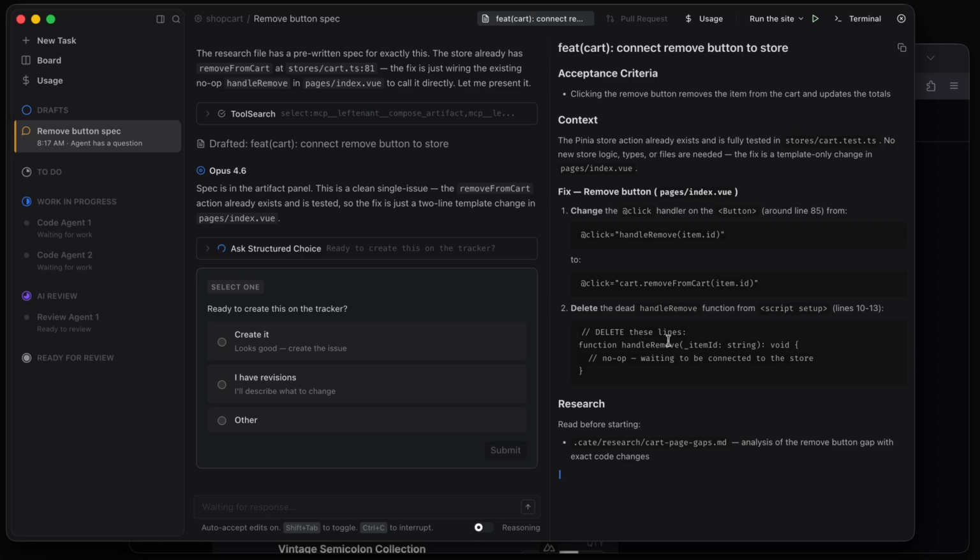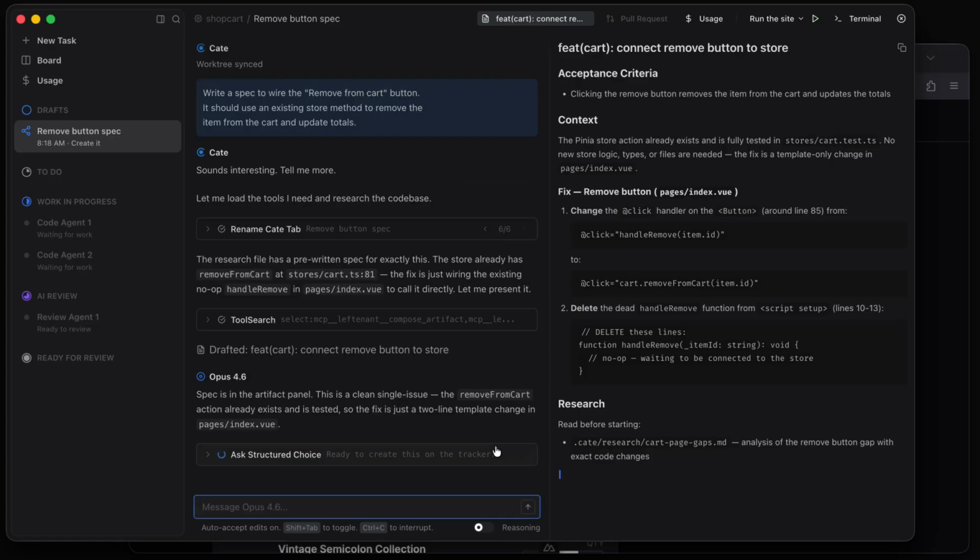So we've got this nice acceptance criteria, context, and research. If you're using GitHub or Jira or Linear or something like that, this will become an issue in your tracker. Otherwise, it's going to become an issue in Cate's local issue tracker here. But enough text. Let's get on the code. Let's get this fix done.